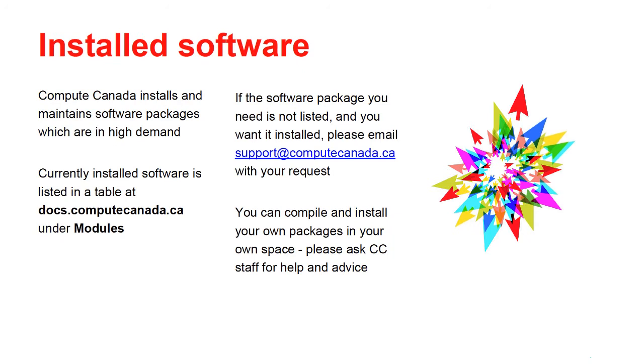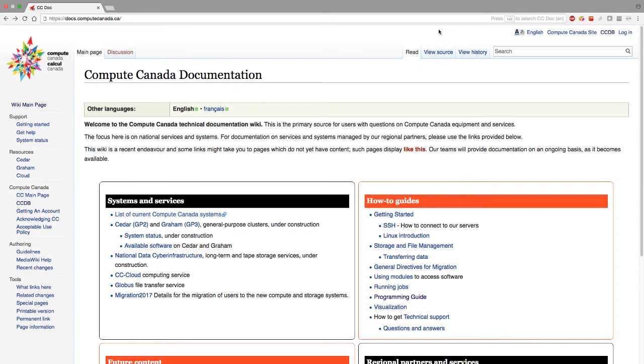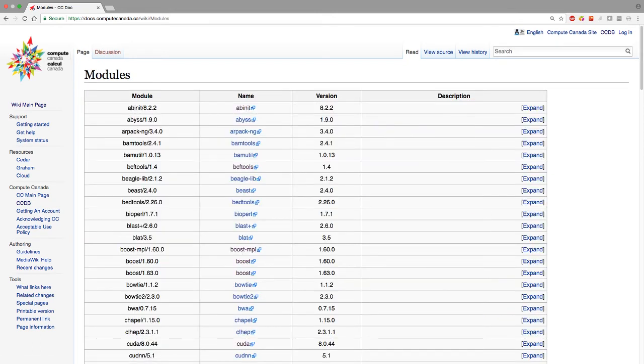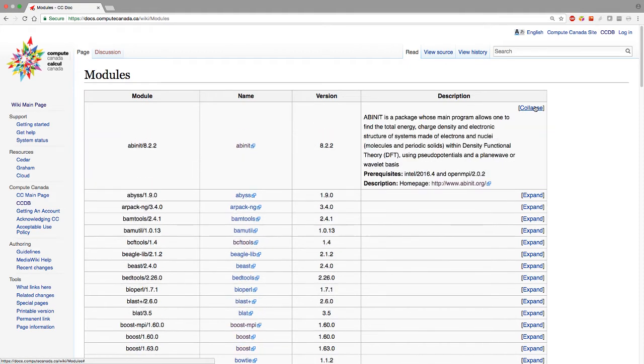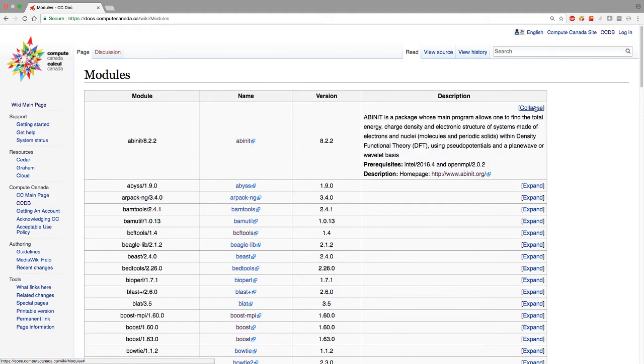Compute Canada installs and maintains software packages which are in high demand. Currently installed software is listed in a table at docs.computecanada.ca under modules. So here's the docs.computecanada.ca front page wiki. And if we search for modules, we see the table of currently installed software, the version, and if we click on expand, we can see some additional information.